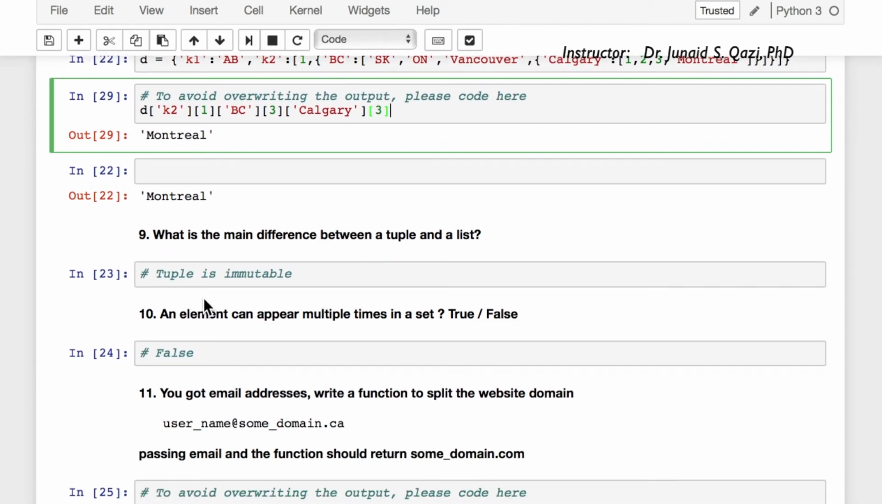What is the main difference between a tuple and a list? I hope you remember tuple is immutable, where list is mutable. We can change the list, but we can't change the tuple. We can add element in the list. We can't add or replace or change the element or the item in the tuple.